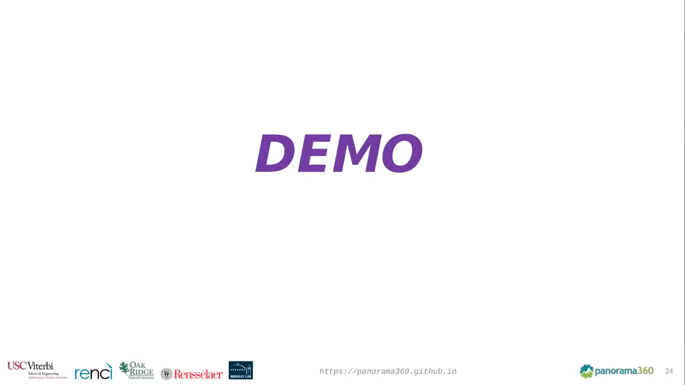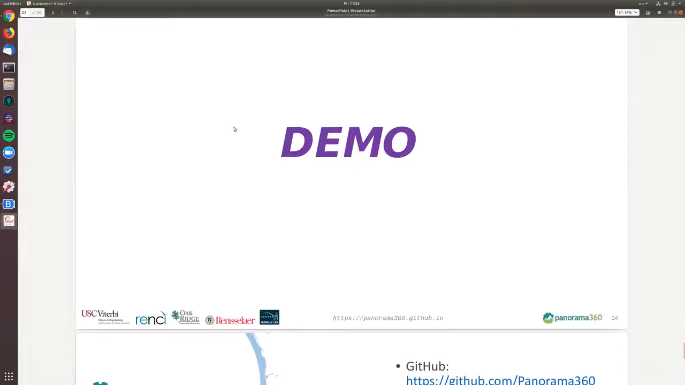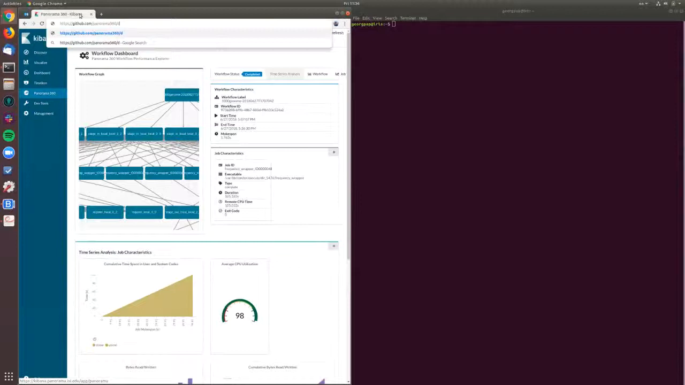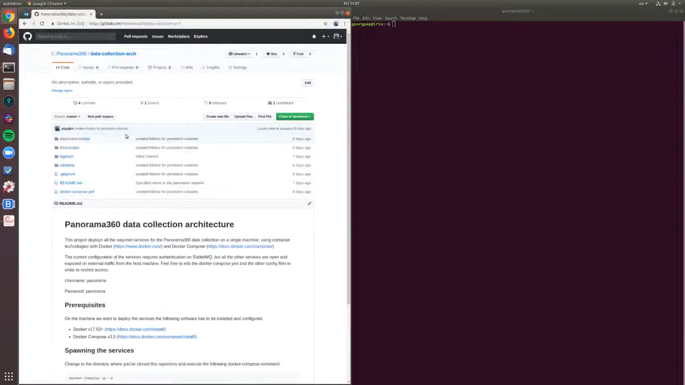So let me give you a quick demo of how you can deploy this. First of all, you have to clone the data collection architecture repository that we have on the Panorama 360 GitHub page. I already have it on my machine.